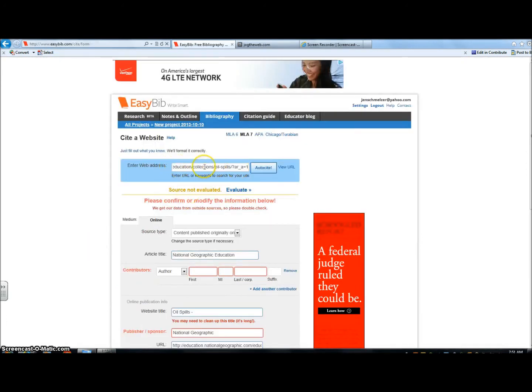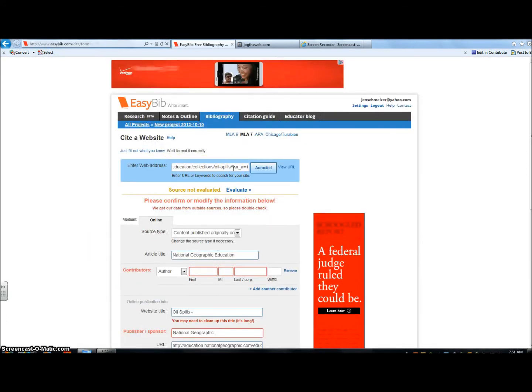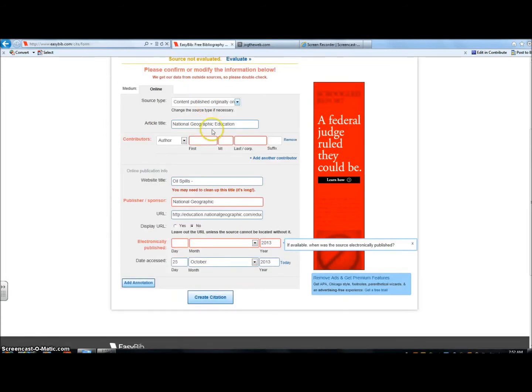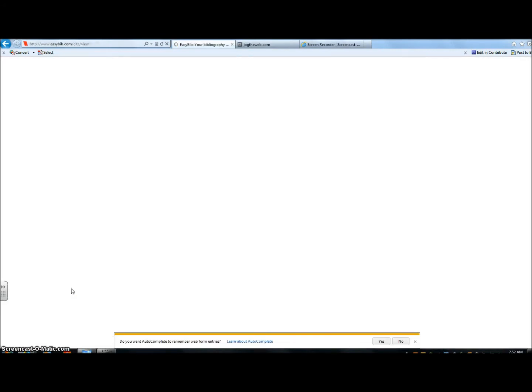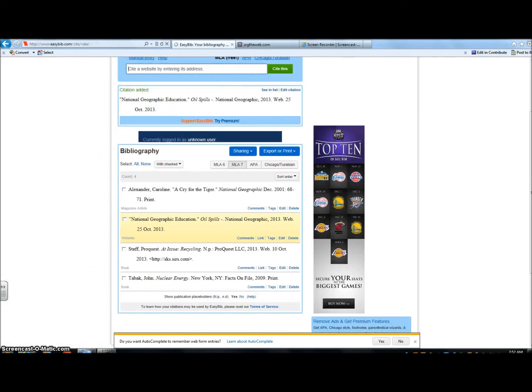If for some reason you enter in this address and nothing pops up, there will be an option for you to manually cite the web address. So just click manually cite this address, and you're going to have to fill in all the information yourself here. It won't automatically pop it up for you. So we're going to click Create Citation, and then it's done, and that's it.